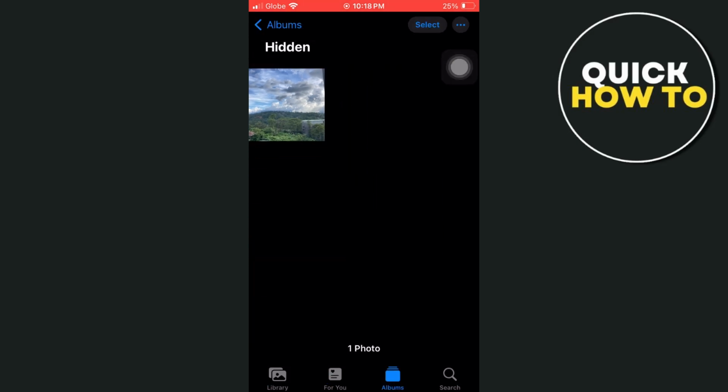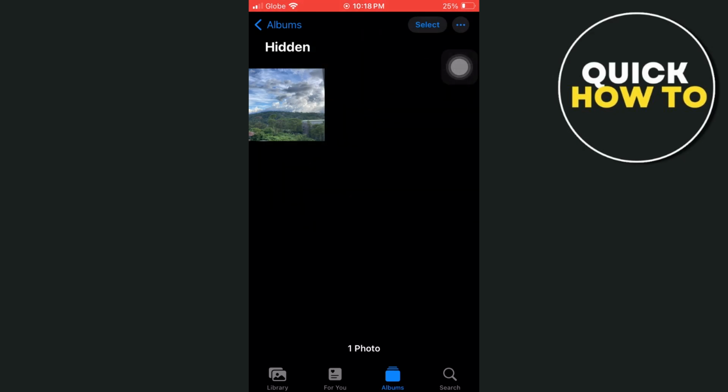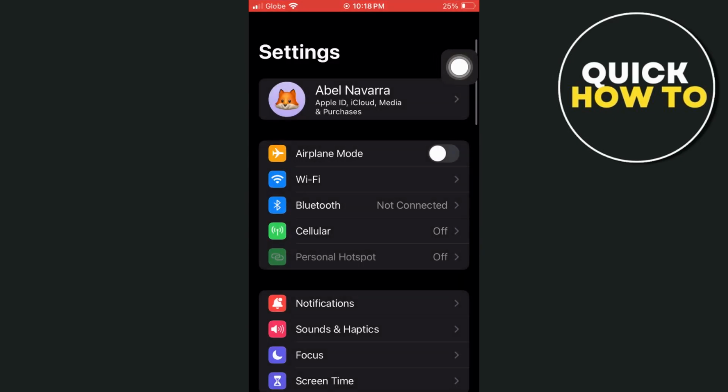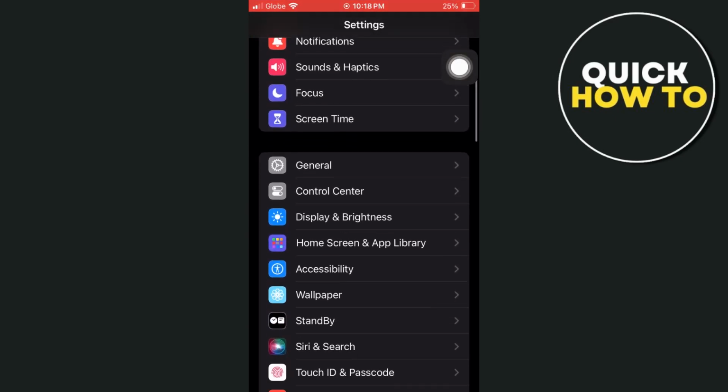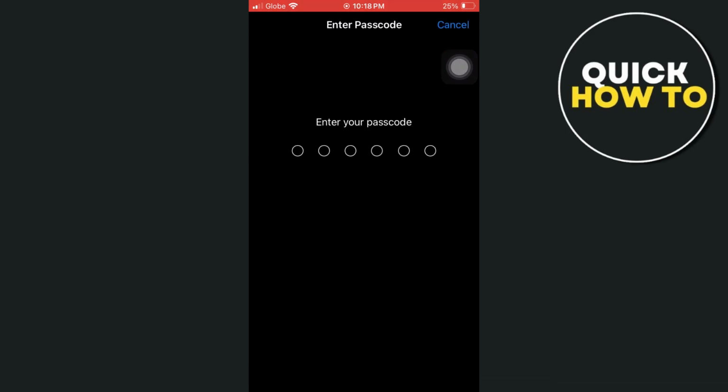As you can see here, there are no separate options to save a password for a specific photo. In this case, we're going to use your phone password or Face ID or Touch ID to open up this album. So if you want to change your Face ID or Touch ID and passcode, you want to go here to Settings and tap on this option.